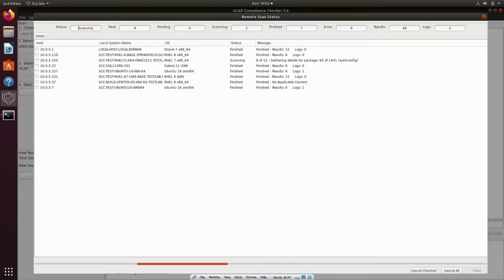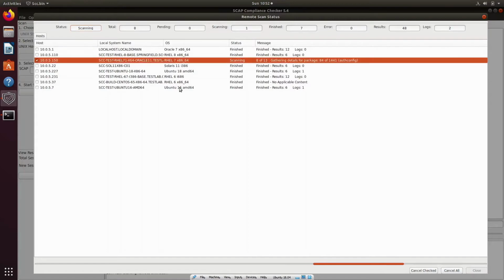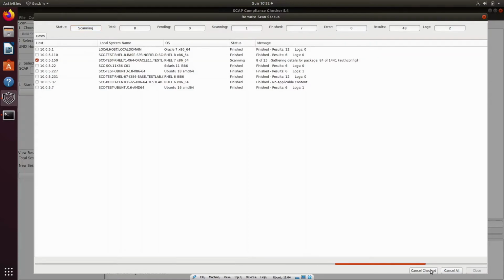Okay, and we're back. And we have one system that's taking a while to run. So we're going to take the opportunity here to talk about canceling scans and what to do and what not to do. So SCC has the ability to, you could select a single system here. I'll do so. And I can click Cancel Checked. So what it's going to do with that is it's going to instruct the remote application to terminate very soon. And then it will gather up the results and clean up the installation.